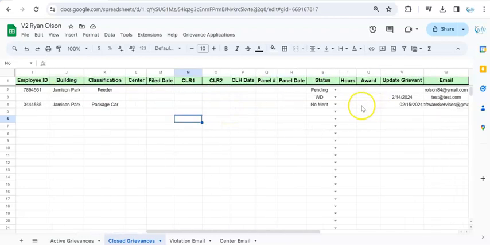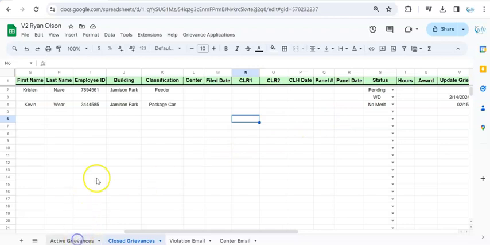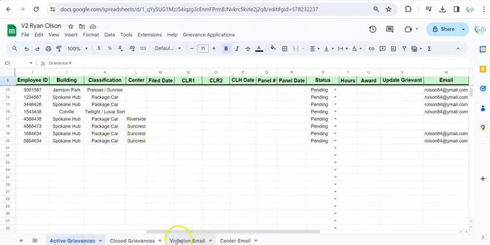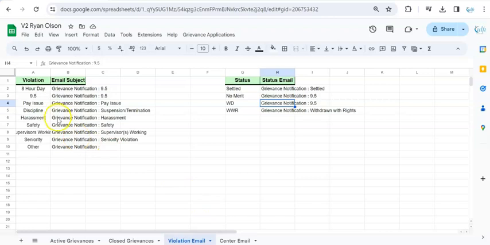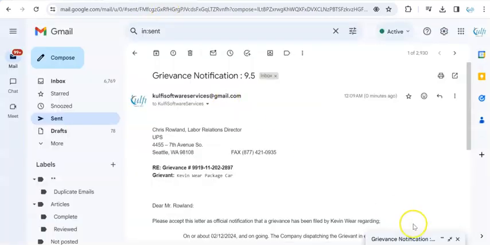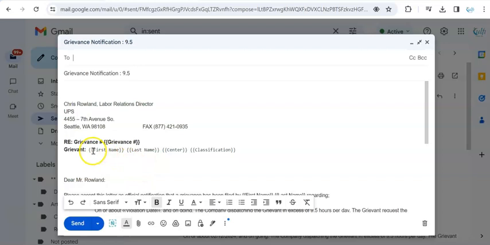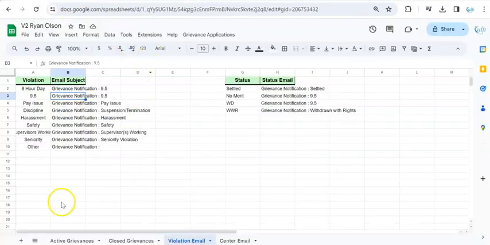When certain things happen, we send an email, or when certain things happen, we move the data from one row to another row, while everything is dynamic. So over here, the violation 9.5, this is the subject. If you want to change anything, you can simply change it from here. Also, the email is automatically filled with what is there in the column header. So everything is dynamic.